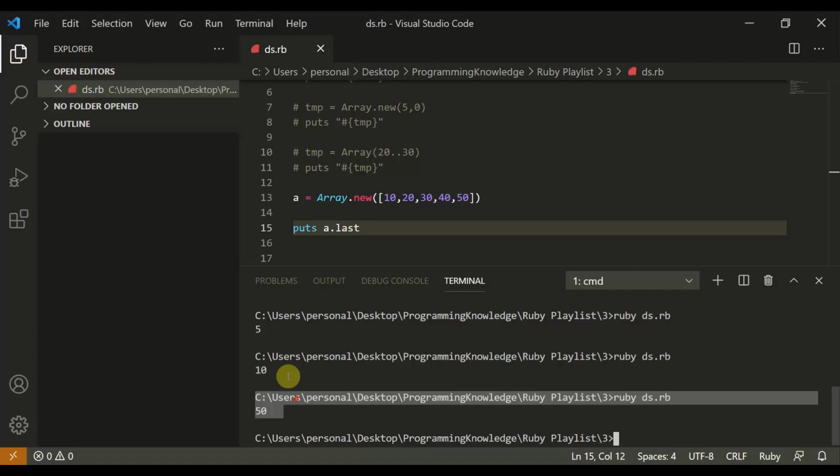Now I can do a dot pop also. The pop would remove the element. I'll show you. Basically, pop removes the element from the last. Push works like append, and it has a similar behavior to the stack data structure. It pushes the element at the back and pops the element from the back, so it behaves like a stack data structure.